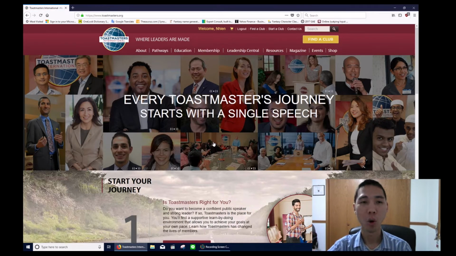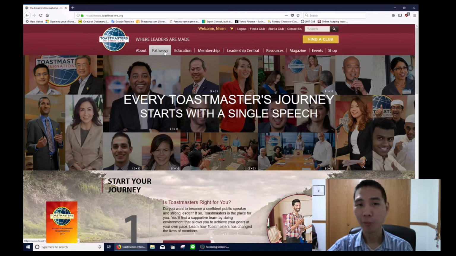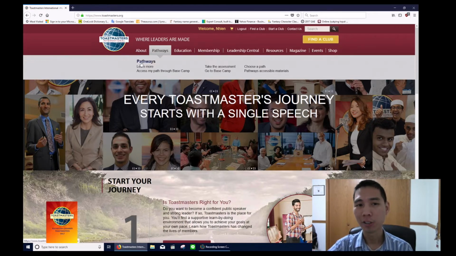Once you log into the home page, on the top it will say Welcome with your first name on it. And I'm going to go to Pathways, and you have to click on it in order to get these options to show up. The first thing I'm going to show you is how to take the assessment the first time that you log into Pathways.